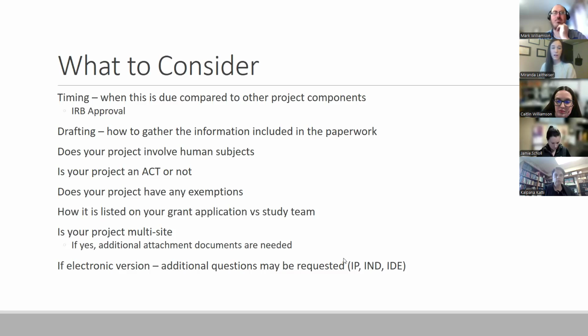Sometimes you'll fill this paperwork out before you get IRB approval. So I would always reference at what time point you need to fill this paperwork out compared to other components of your project, specifically IRB approval, because a lot of the information you put into this paperwork is the same information you put into your IRB applications and protocols, and that you get IRB approval on. So it makes sense to wait until you have IRB approval, if that needs to come first. Then a lot of this information can be copied and pasted over.